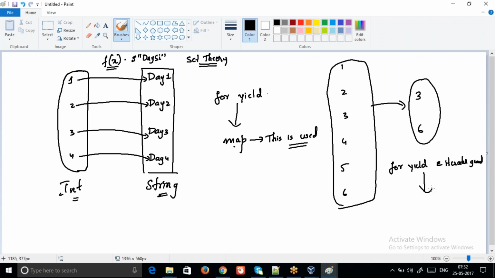And internally, as for yield is implemented with the map function, for yield with iterator guard is implemented using a filter function. And most of the time we use the filter function. We will be seeing the filter function as well. So everything is transformed into a function so that it could return some value.